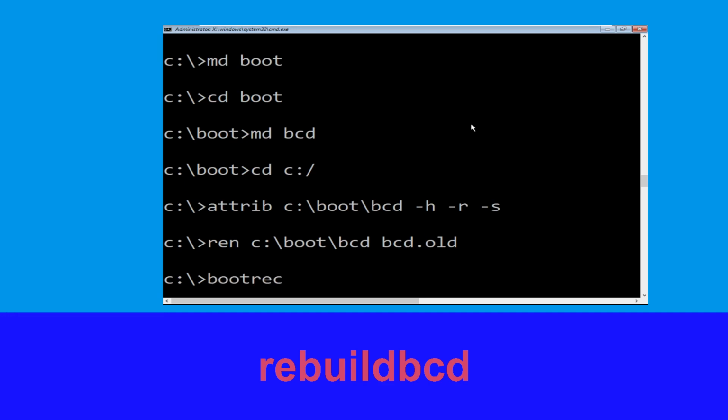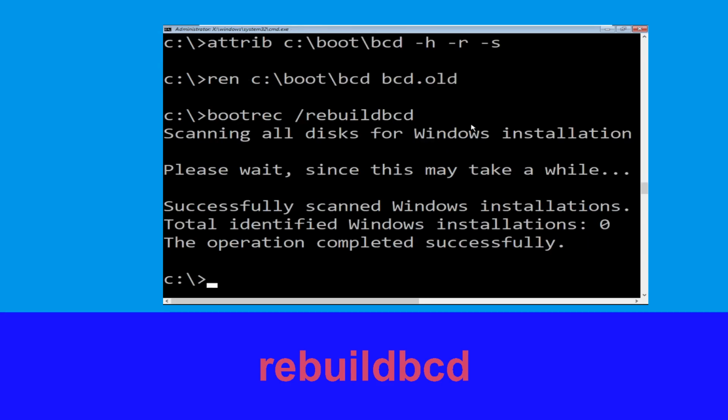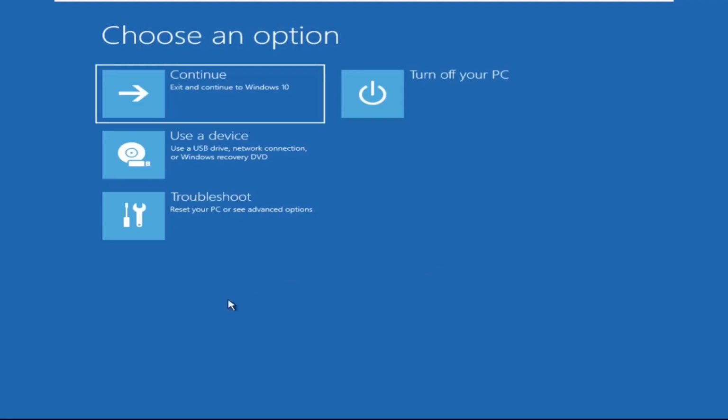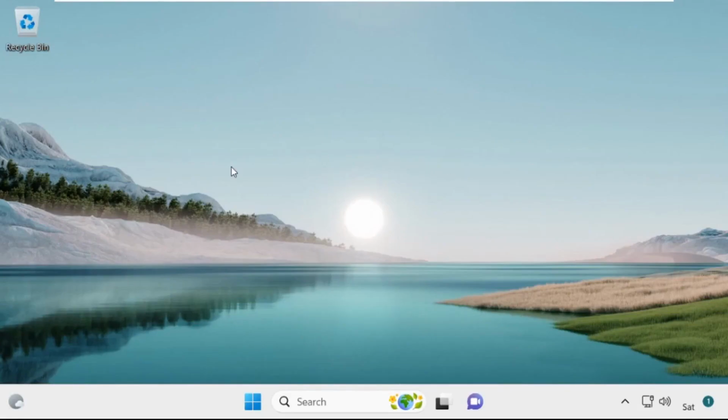Type bootrec /rebuildbcd and hit enter. Type exit and hit enter. Now click on continue. It will restart your system. So that's it guys, your problem is solved and you are good to go.